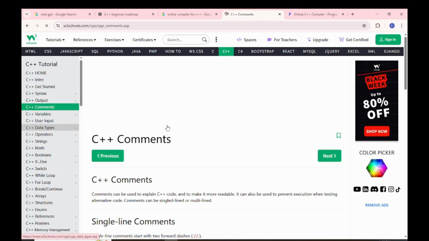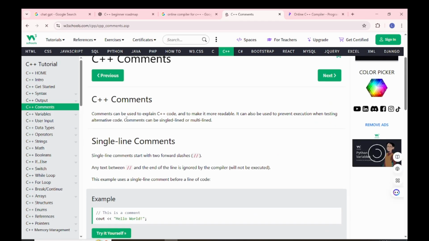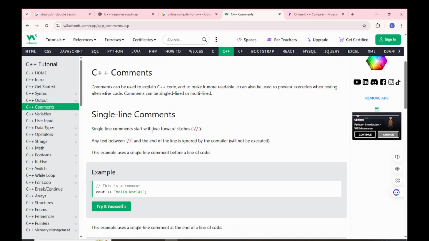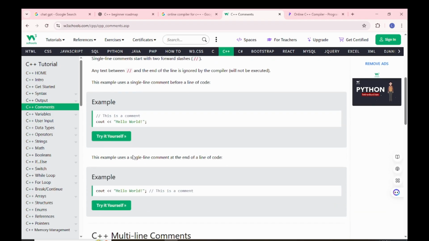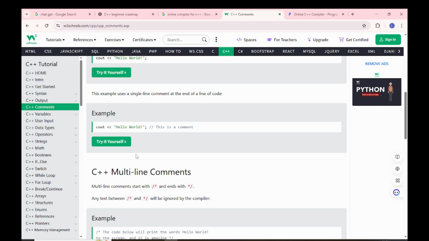And then C++ comments. Comments can be used to explain C++ code and to make it more readable. They can also be used to prevent execution when testing alternative code. Comments can be single-lined or multi-lined. Single-line comments start with two forward slashes. Any text between the two forward slashes and the end of the line is ignored by the compiler. So this is for the comment, guys.